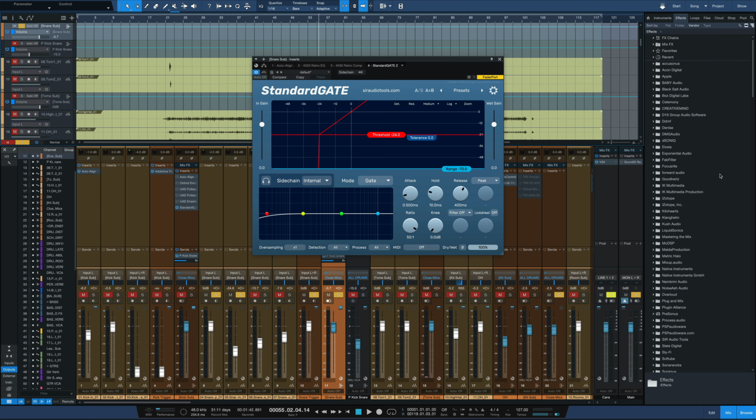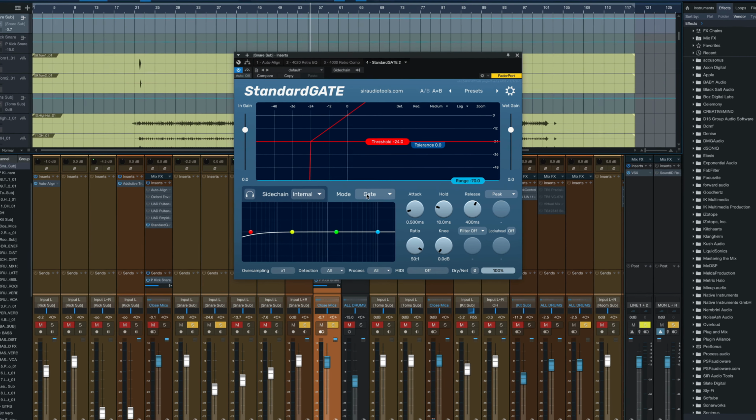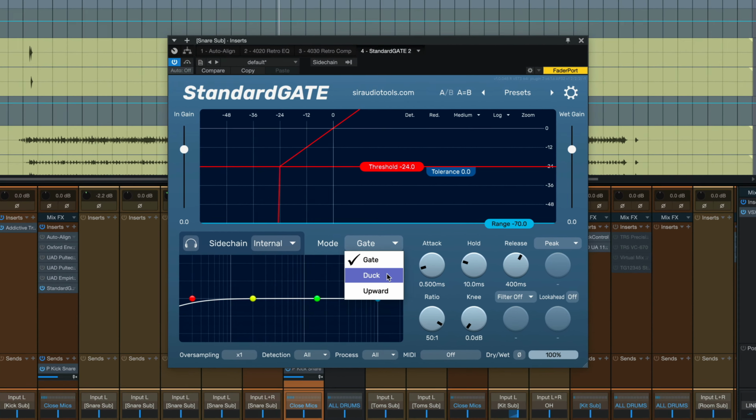Let's dive right into the controls first. First things first, we got three different modes. We've got standard gating here. We've got ducking, where we use a sidechain input to lower the volume of the channel this is on, and upward expansion as well. In the main window right here, we've got sort of a graphic representation of what's going on with the gate over time.